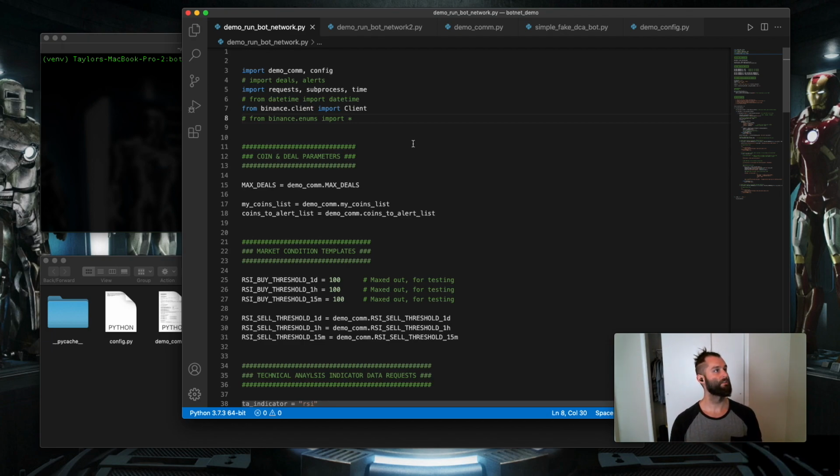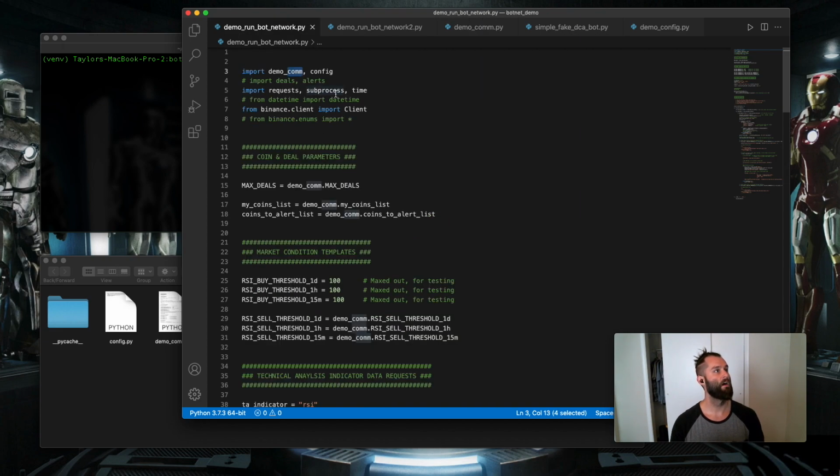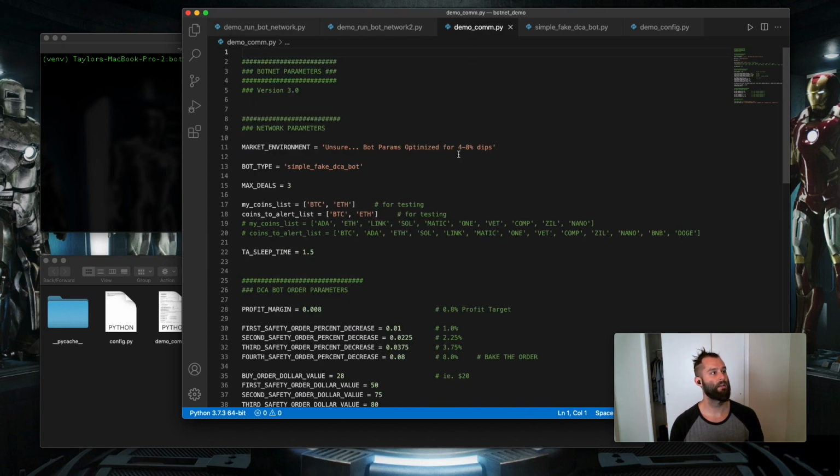But okay, so first we got a couple of our imports. I always break up imports into the ones that I actually make and then the ones that are actually external. So anyway, we will have a command or com file that will have a lot of our kind of meta parameters, I guess you'd say. And that's just to make switching out some of the parameters easier.